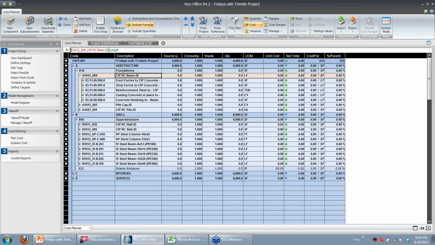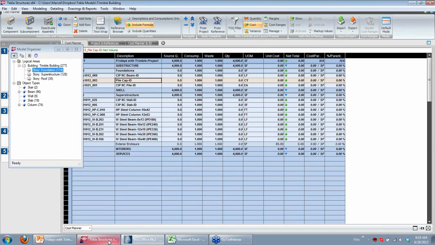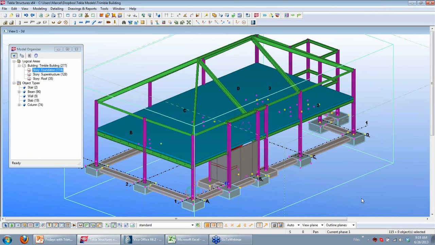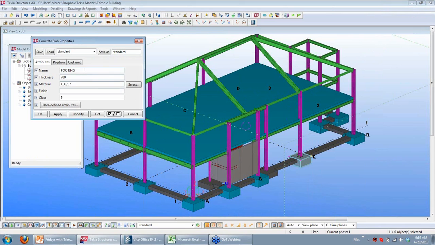So for the beams, I would like to call those this name. For the pile caps, I would like to use the pile cap description, A1012-003 pile cap. Now in Tekla, let me quickly select the pile cap, open the properties. I don't want to use any of these because from Tekla I want to continue to generate my reports as I used to do. So I don't want to change the name. I want to keep that to footing.